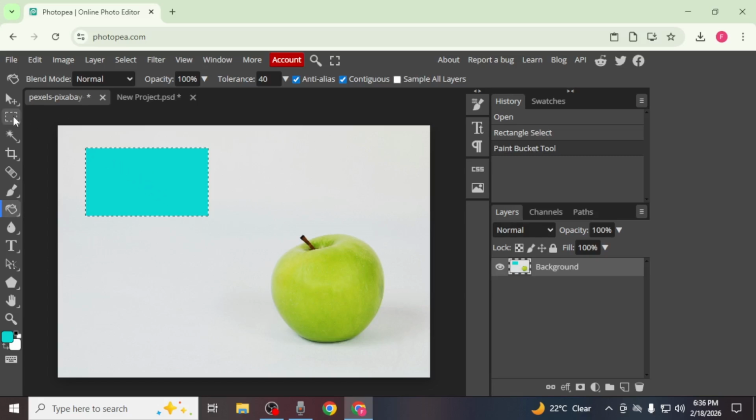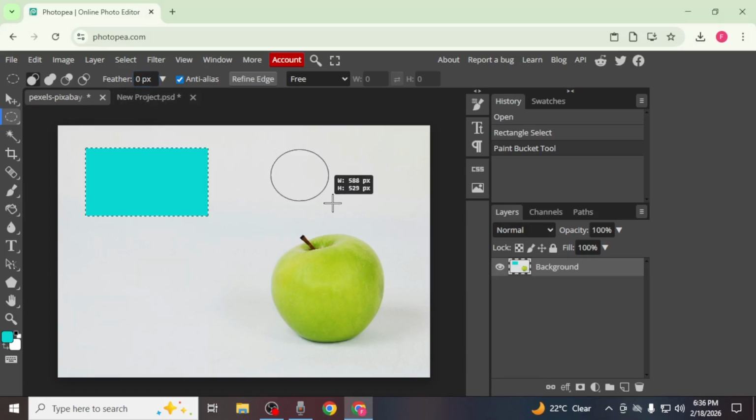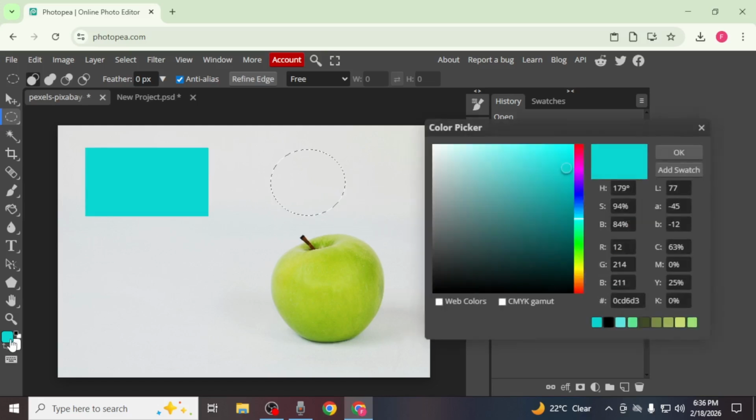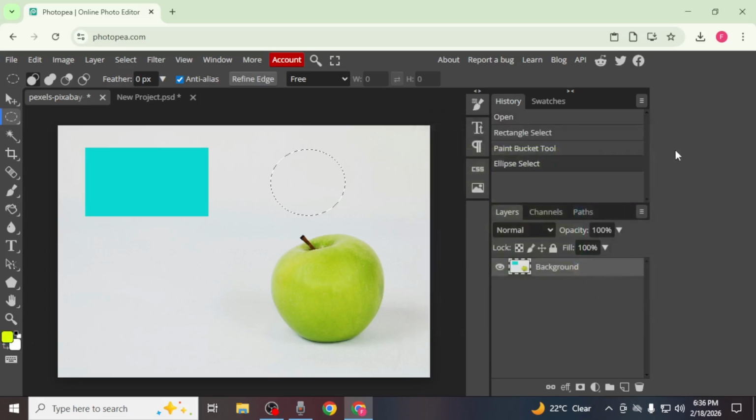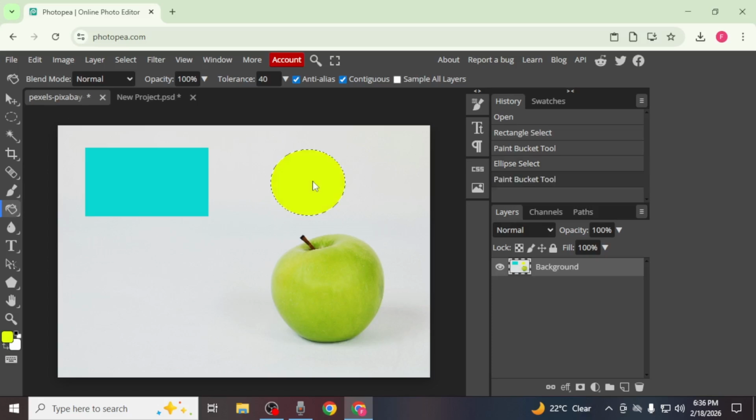From the left toolbar, choose the Ellipse option. Before creating your selection, make sure the feather value at the top of your screen is set to 0 to ensure clean edges. Draw your selection in any area of the canvas. Again, choose your preferred color from the foreground color box and click OK. Then select the Paint Bucket tool and click once inside the selection to fill it.